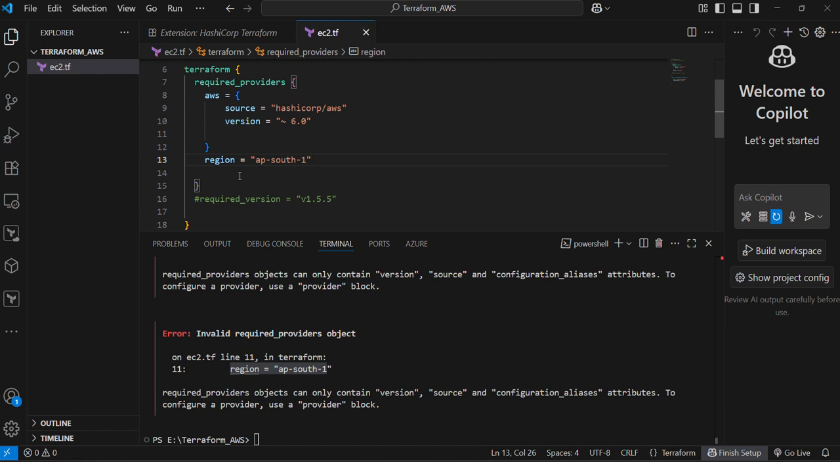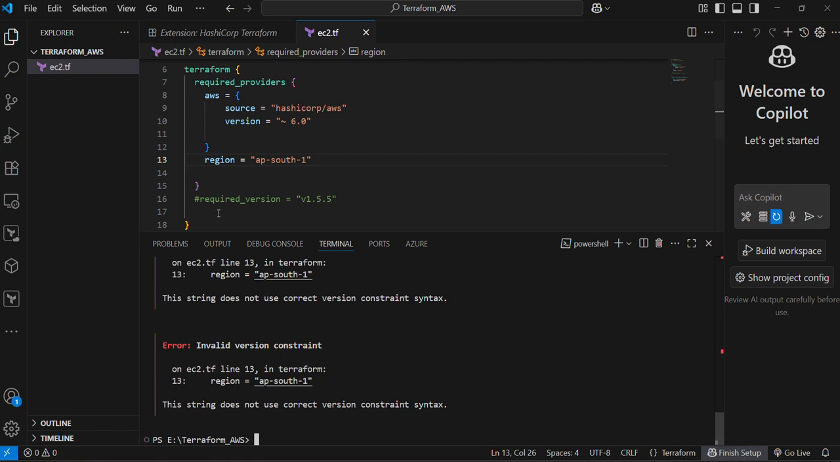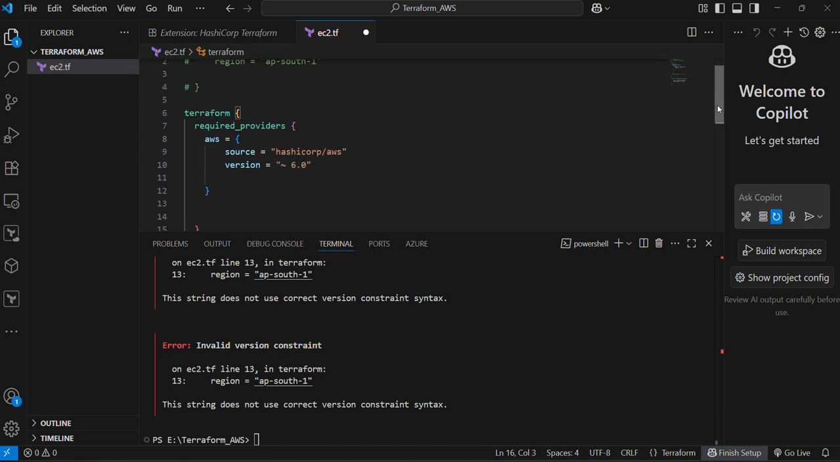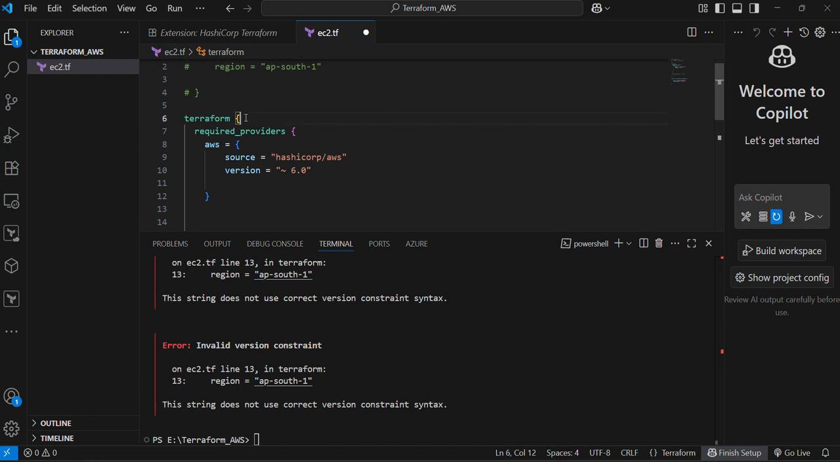So let me put it here. Let's see. Again, it's wrong. Let me just remove it, and I have to see where it will be, around here. It's directly showing the difference, like it cannot create a region. So region somewhere we have to put it. Let me see. Maybe it will be confusing.